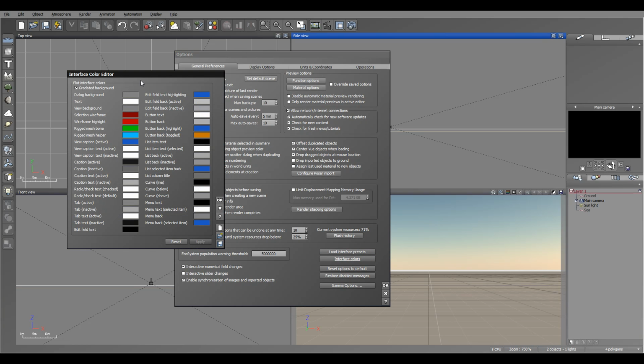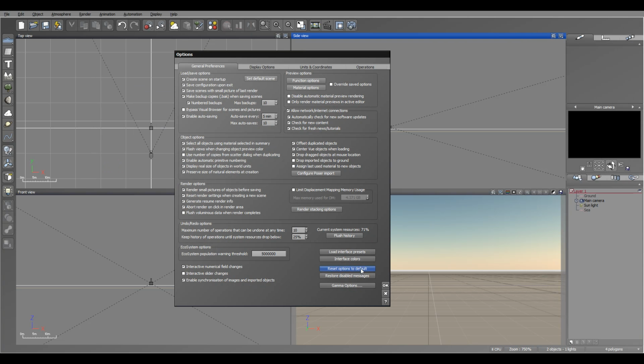Also, you can click on interface colors and modify the colors manually if you want to adjust them the way you like. Anytime you do something, you can always reset to default, and you can also restore the disabled messages, so you can always roll back all your changes and go back.